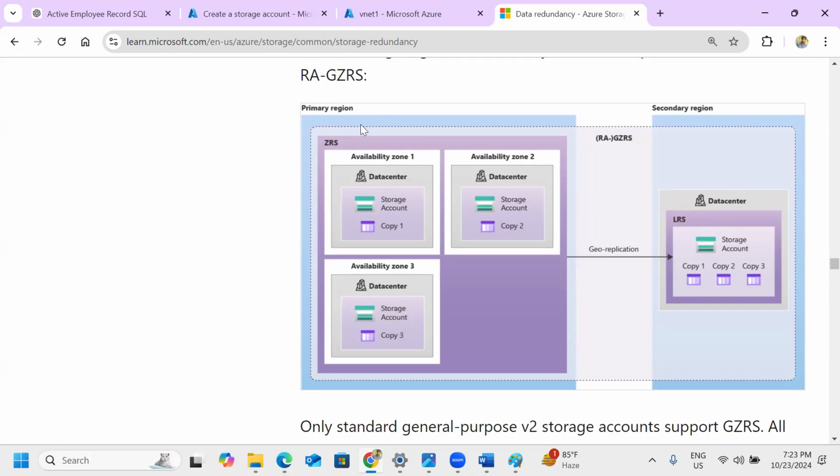Because here we are following GZRS, right? GZRS means GRS plus ZRS. ZRS, the first part, means multiple zones. GRS means global level. So GZRS means a combination of GRS plus ZRS. Is it clear? Just go through the document.